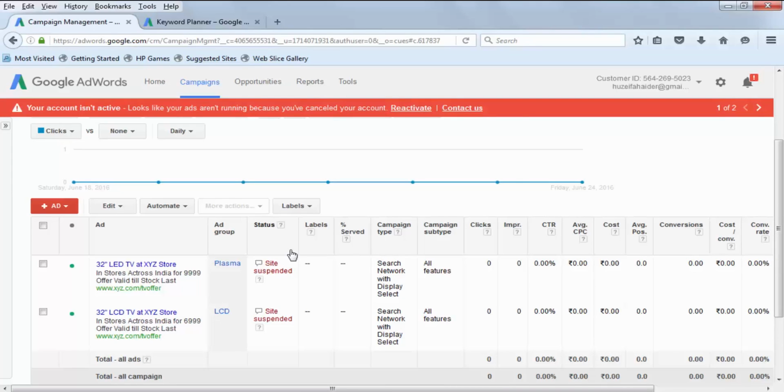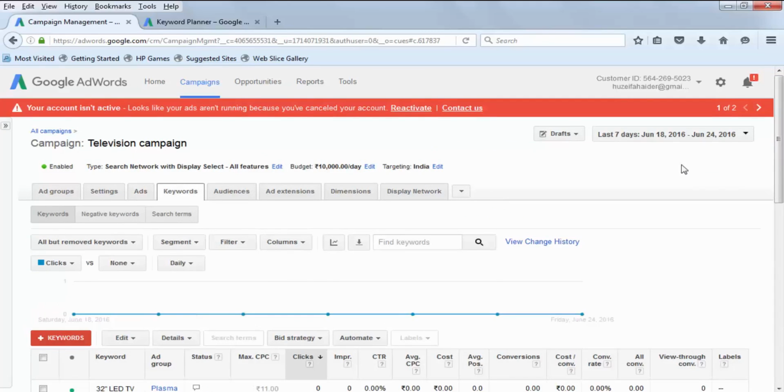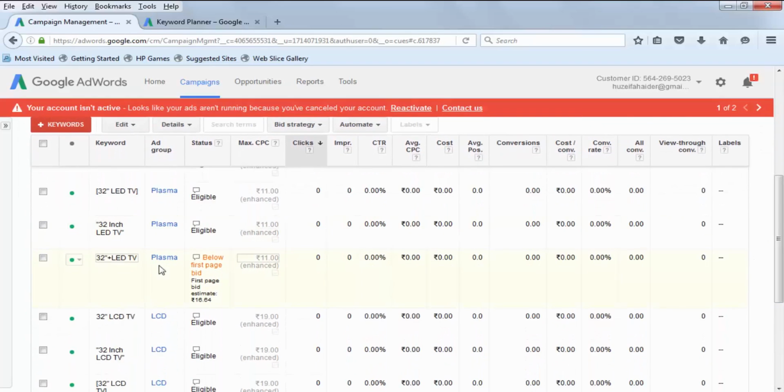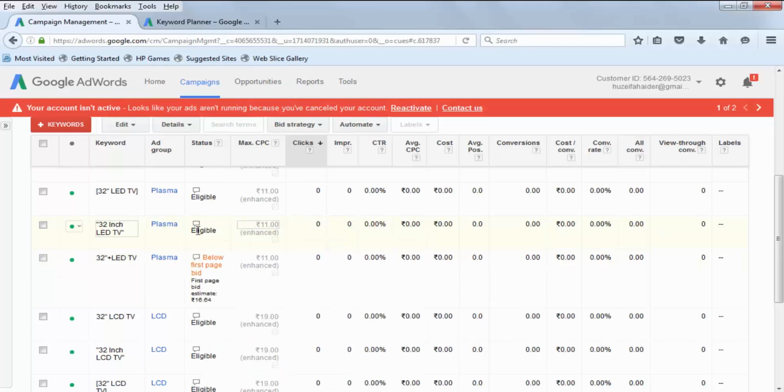So low search volume means, let's look at the keywords, we'll get an understanding of that. Low search volume. So we were talking about the statuses, and the same statuses are similar. What is there in the keywords is also there in the ads as well. So these are the statuses for keywords. Eligible, once it's been approved, it will show approved.